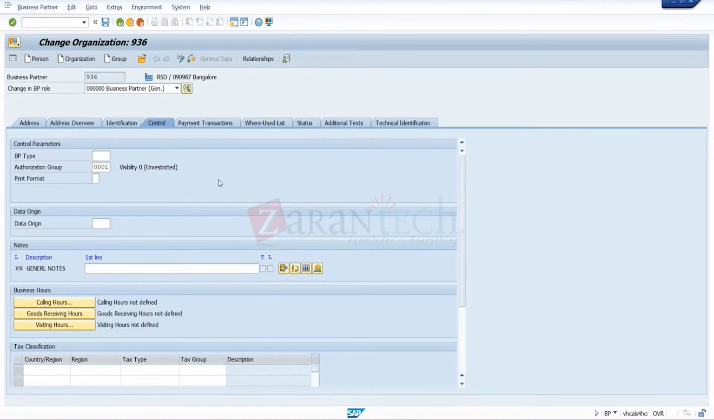So when that user goes to display the customer BP master, he can display the customer's data only for the customers assigned to authorization group 0001. Those masters only he can view and display. Other customers he will not be able to see in the display mode.